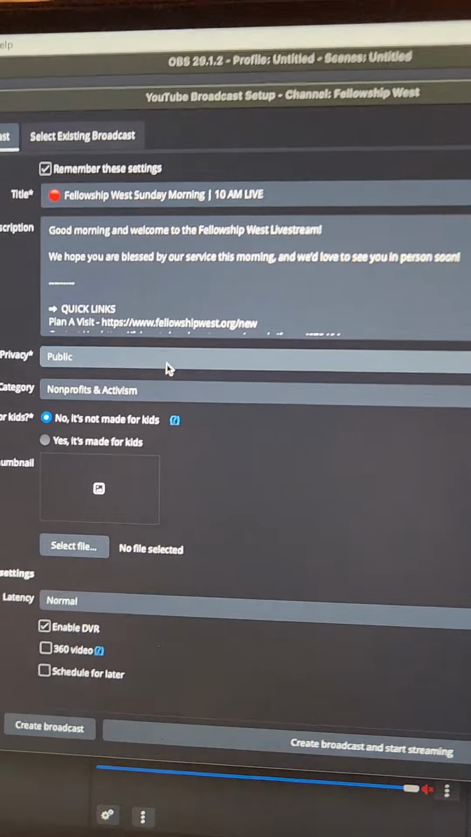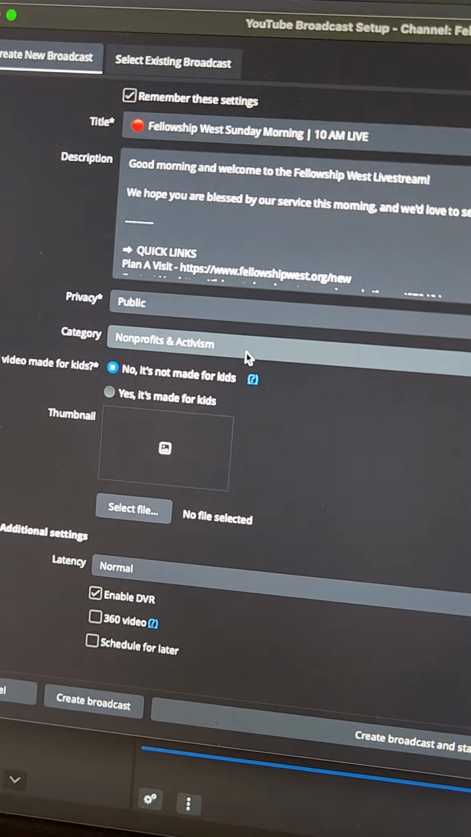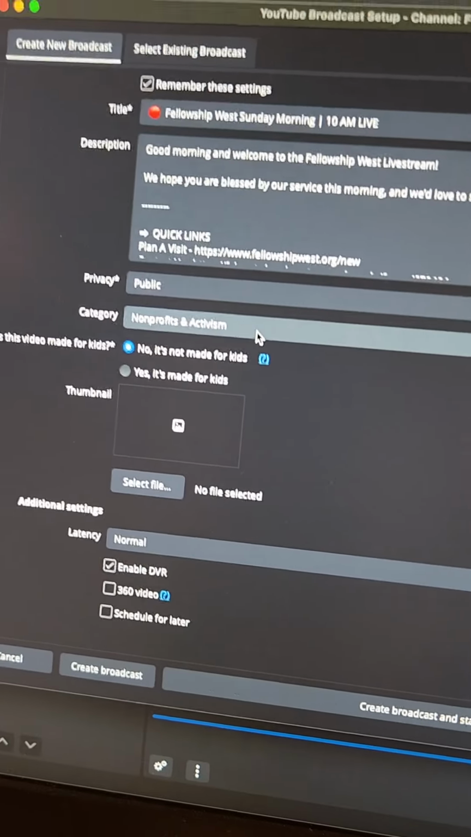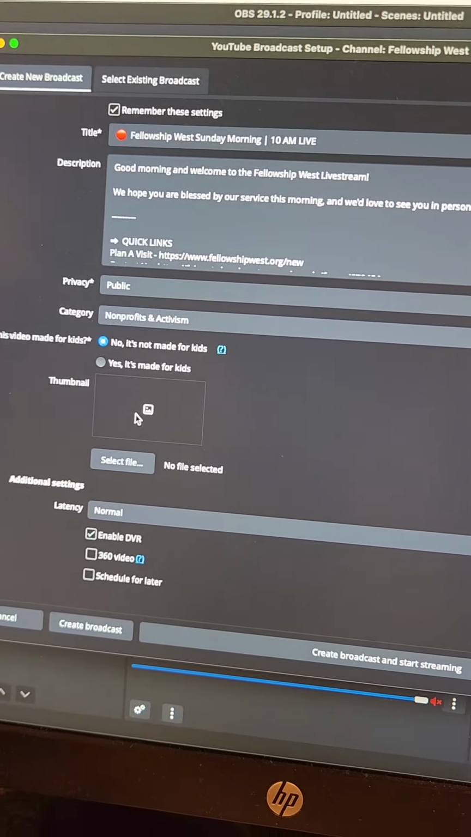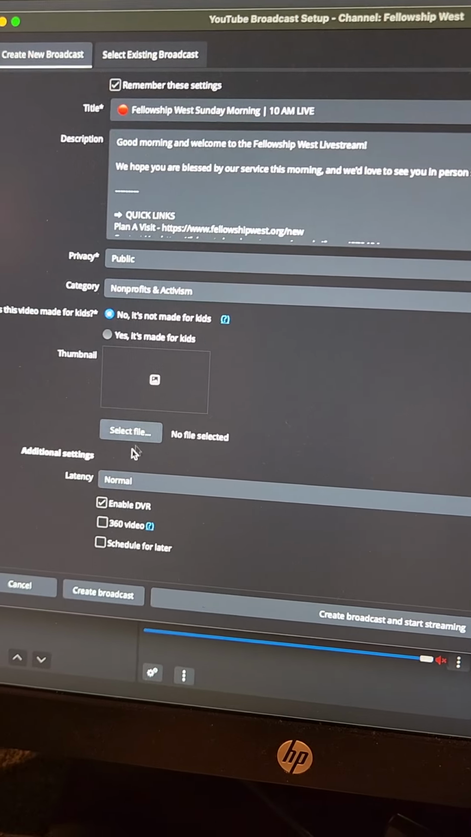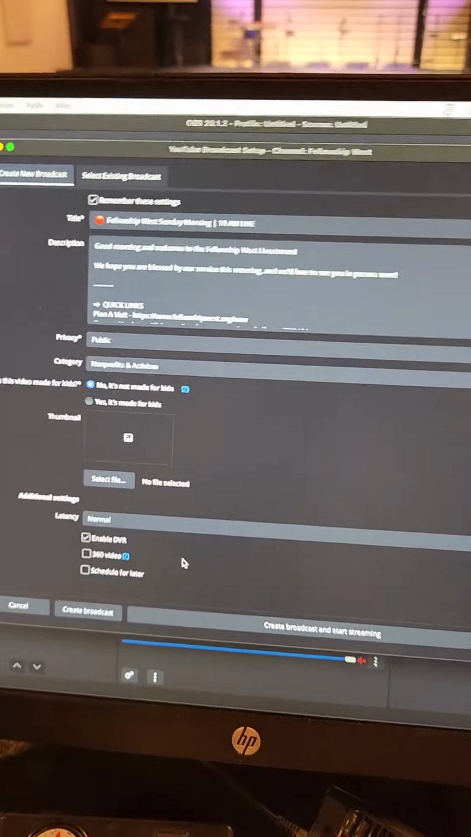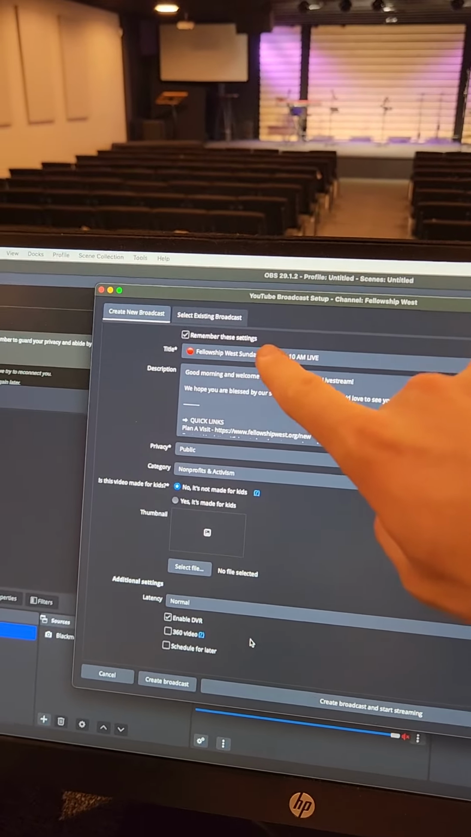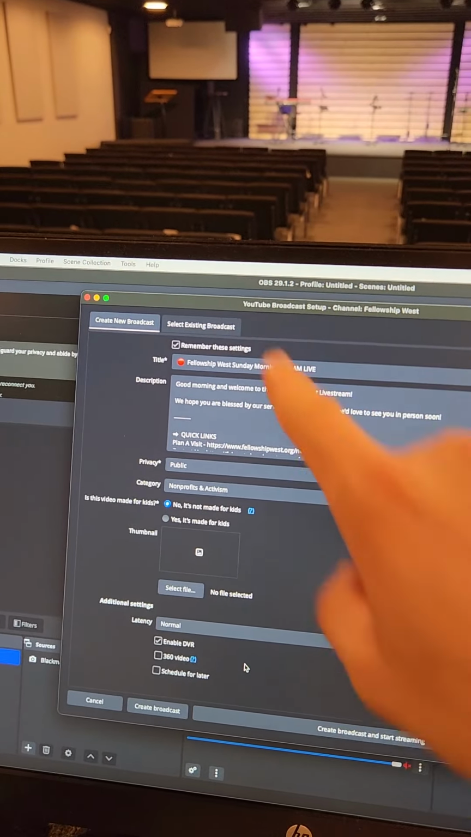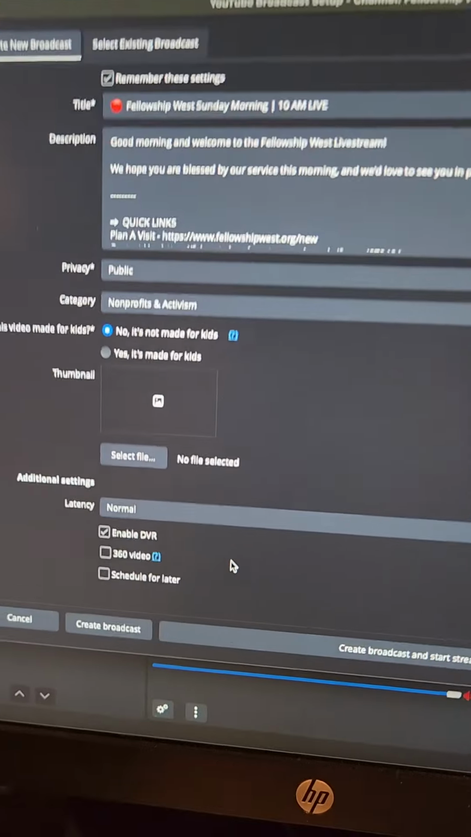Privacy will be set to public, though I don't think you can set it to anything else. Nonprofits and activism, that way YouTube categorizes it correctly. Make sure it's set to no, it's not made for kids. You don't need a thumbnail. YouTube will automatically generate one for you, unless you want to put something specific here, and then all that can be left alone. Again, all this will still already be here when you start, assuming that Remember These Settings is checked. So you shouldn't have to do anything with this other than that. But so we're going to click Remember These Settings, make sure that's good to go when we launch this up.